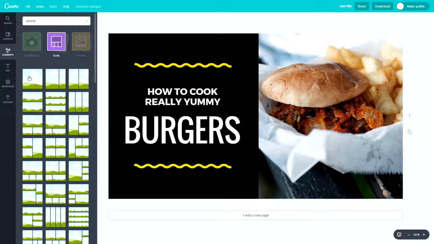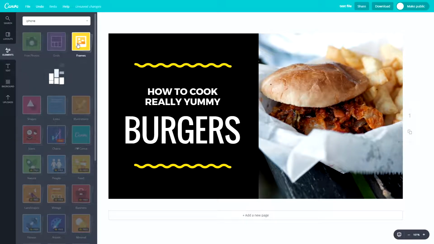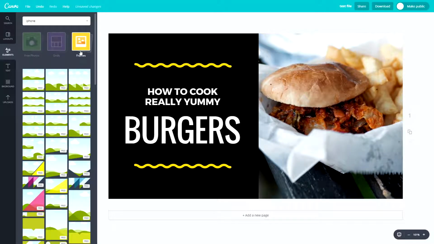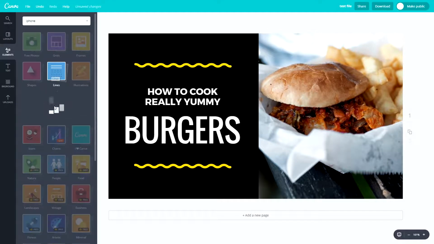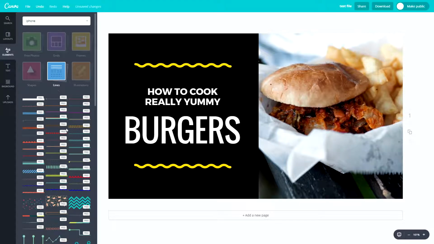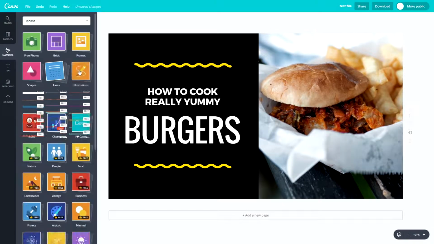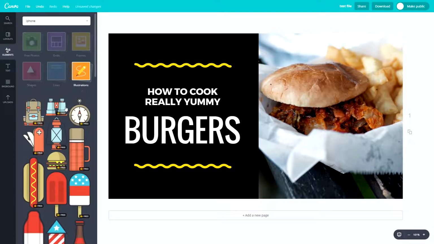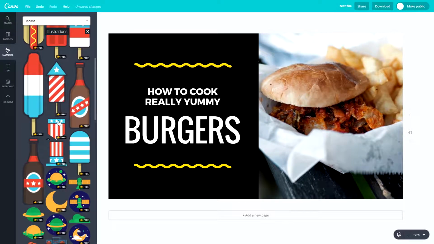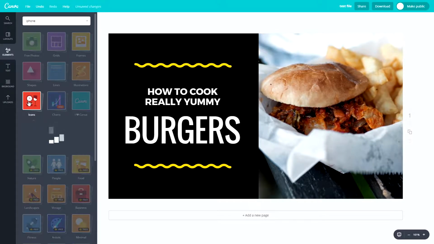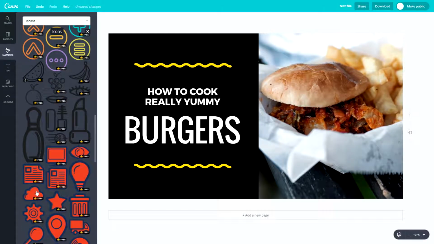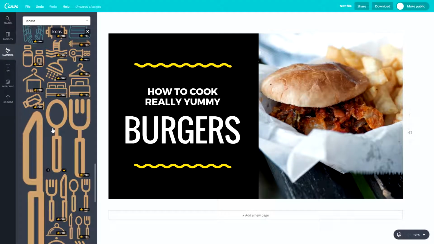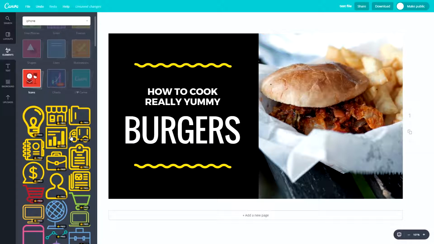I'll close that. And then we have grids, and then we have frames. They're both really useful. And then we have shapes, which is great. Lines, these are really good. You can add these in nice and easily. And then all of the illustrations, so you don't have to search through them if you don't want to. You can just look through them. Next we have icons. As you can see, these are all nice and easy to get to. Nice icons. They just load in as you scroll down. There's just absolutely tons of them.